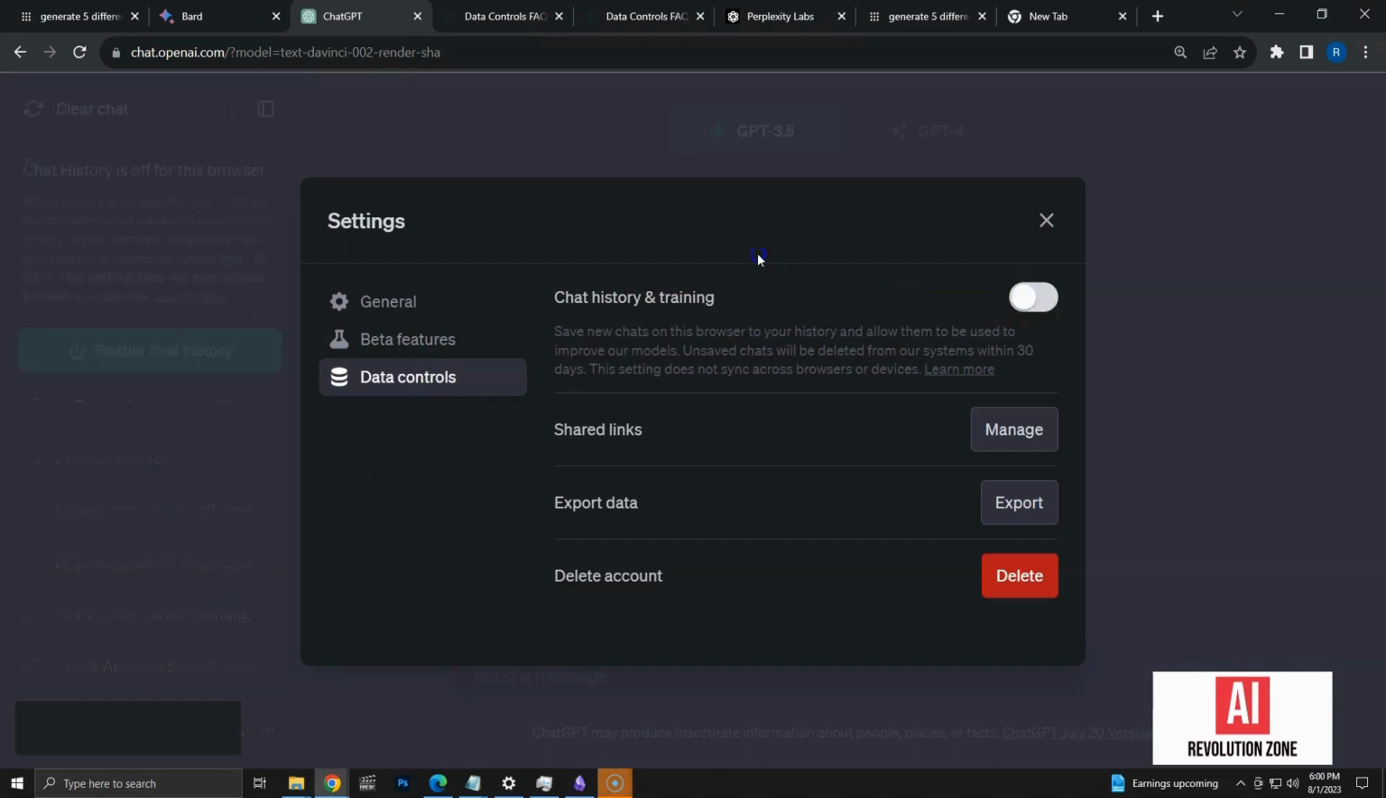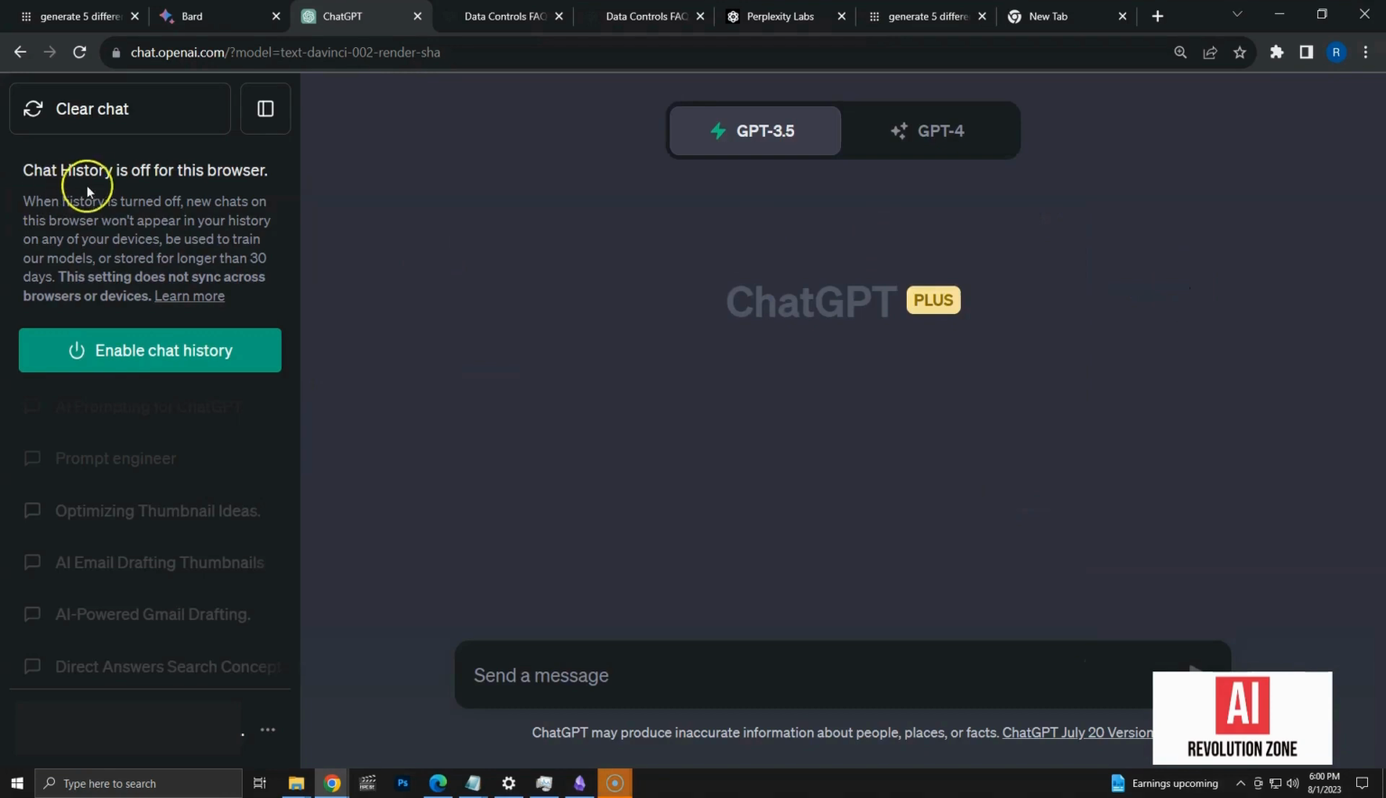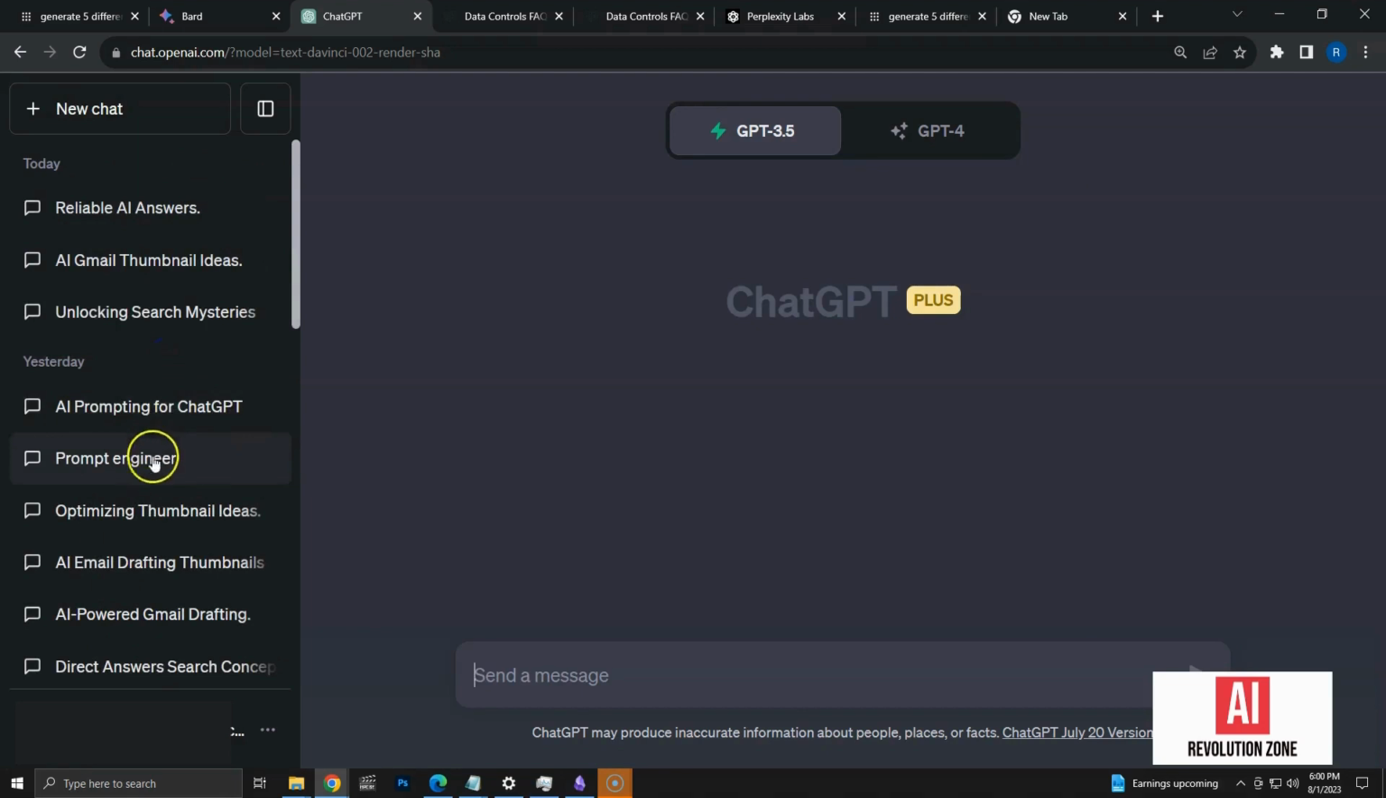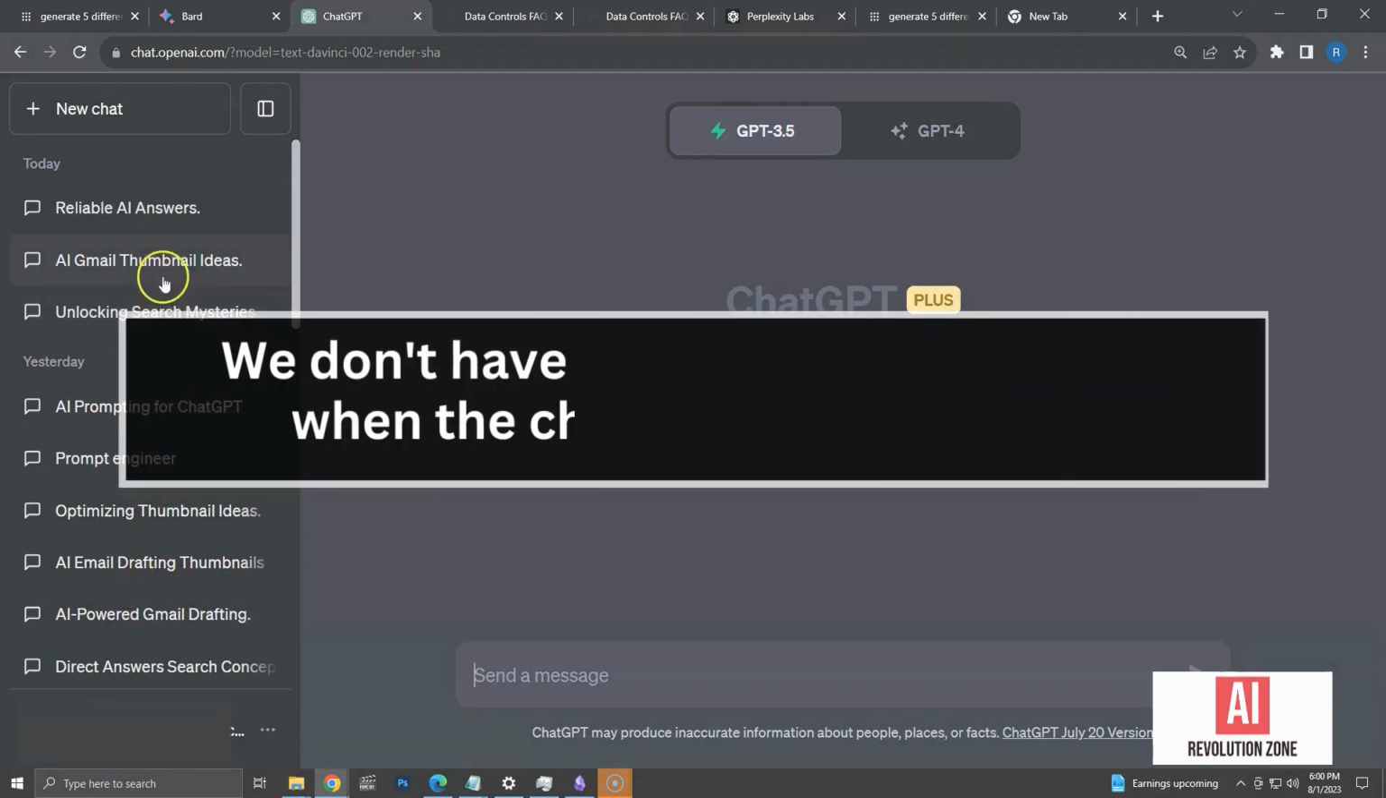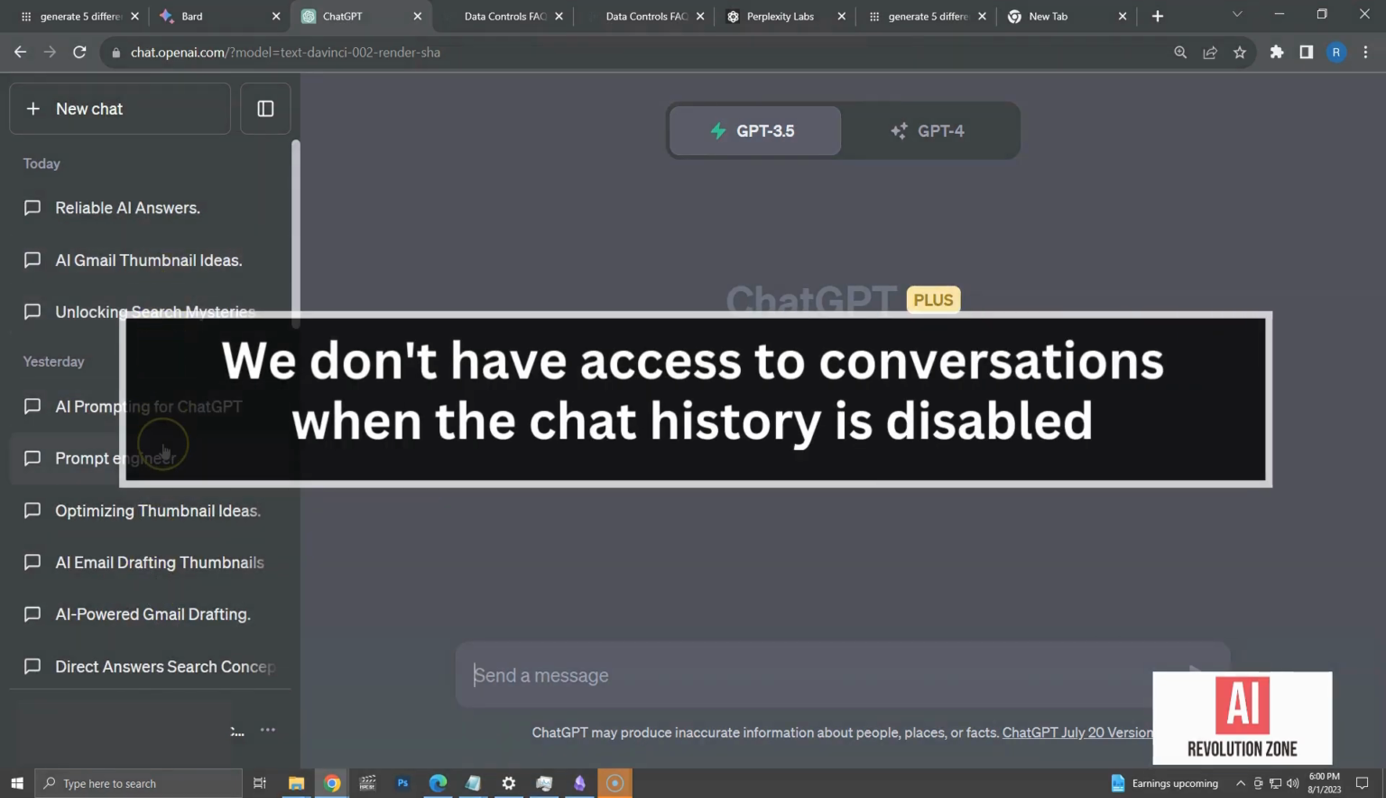As soon as chat history is disabled, the chat history menu also gets disabled. Even though they are still displayed, we can't click and load them on browser. Let's enable chat history again and see what happens. Now, we have access again. In short, we completely lose access to previous conversations, while we work with disabled chat history.